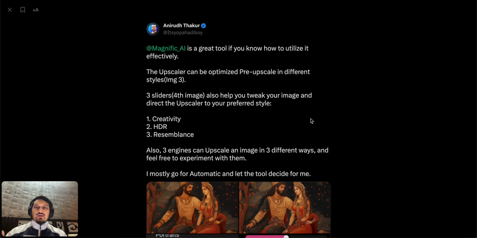So coming back to the point, you upload an image and you choose the number of times you want to upscale the image. Let's say you go for 2x, that means the quality of the image will be improved twice, or the number of pixels in the existing image will be doubled. You can go for 4x, 8x, and so on and so forth.